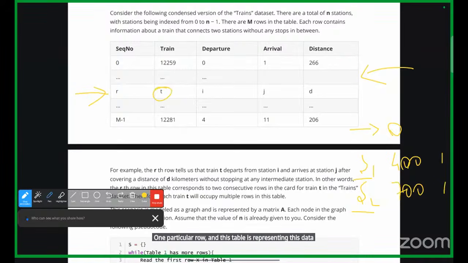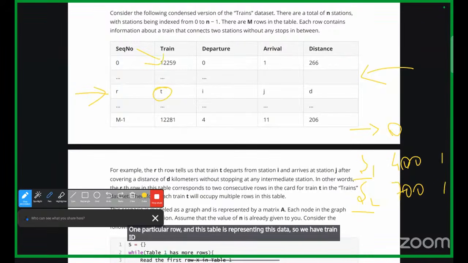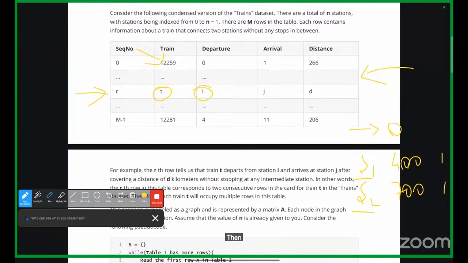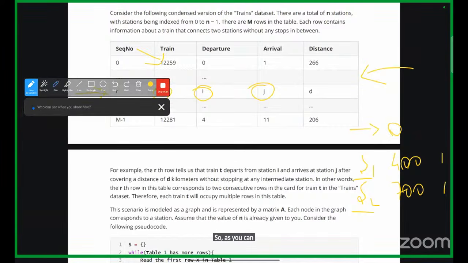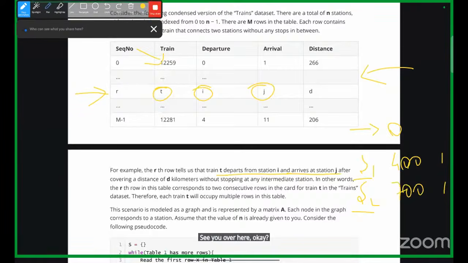So we have the train ID. We had IDs for all the trains. Then we have departure and arrival, as you can see over here. Departure and arrival are basically the stations. So this is representing S1, and this is maybe S2, from our example.